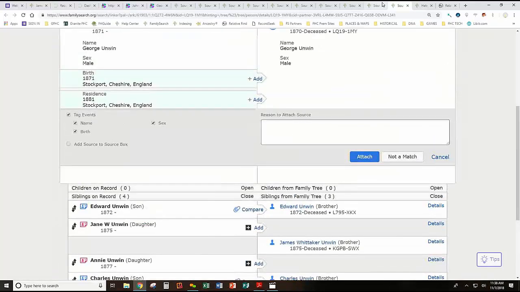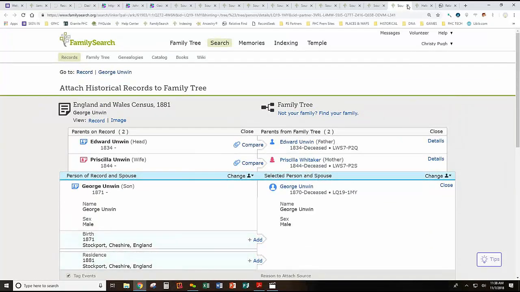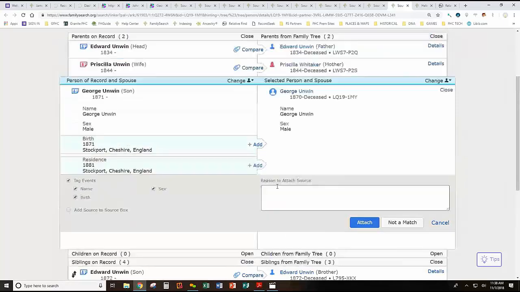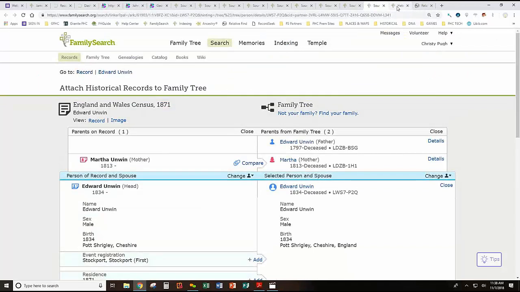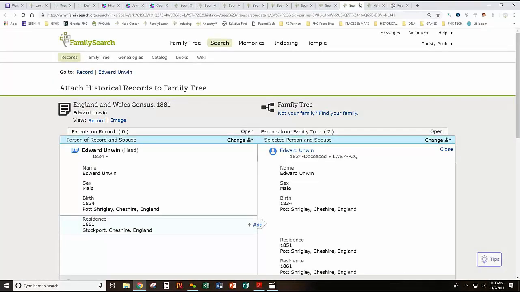So let's say this wasn't a hit. I could just close it. Even without attaching the source, if maybe you just want to find people to add, and you might not really care so much about adding the source to the person, you can close it, and then it'll just take you to the next one. Close it, just kind of keep going through and looking.